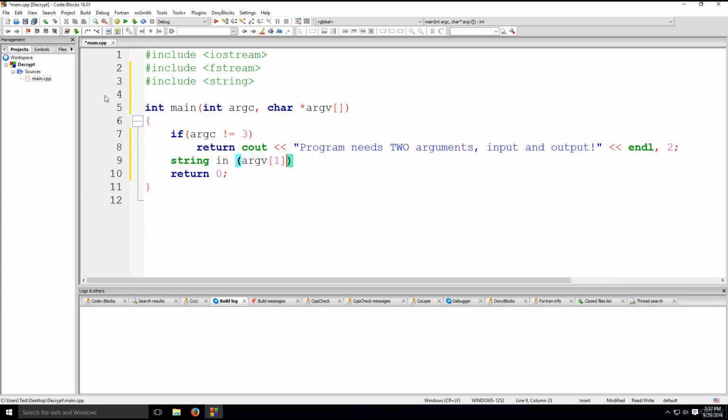Swear to God, there were so many simpler ways to write this. I do not know what was going through my mind. I don't know, must have been really late at night or something like that.